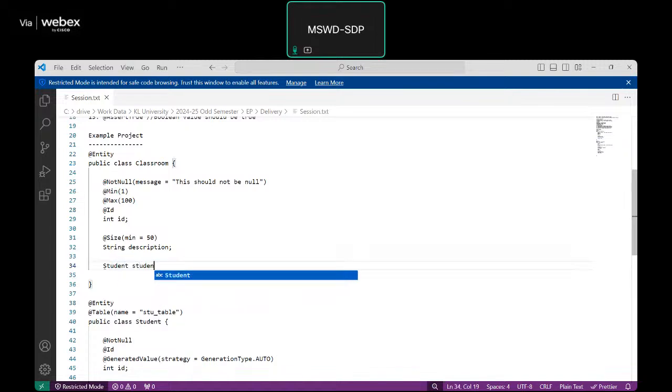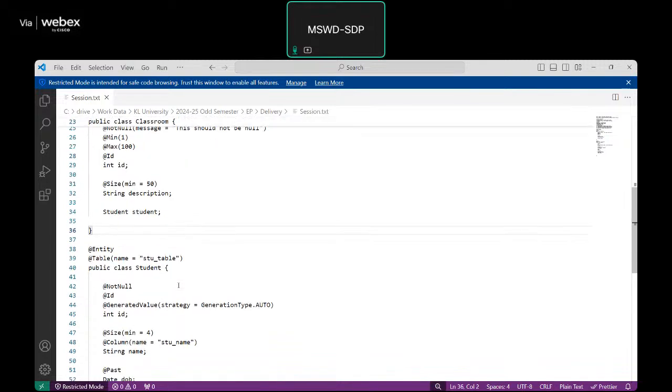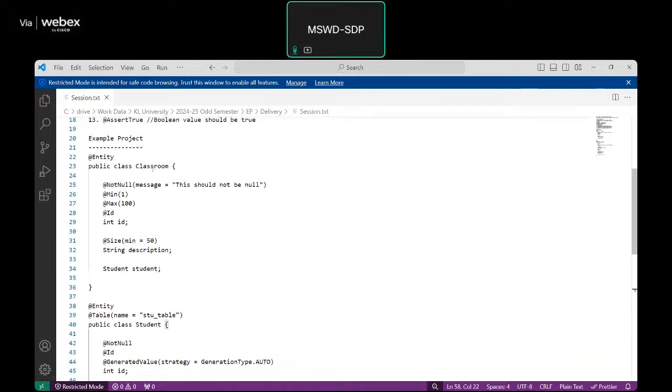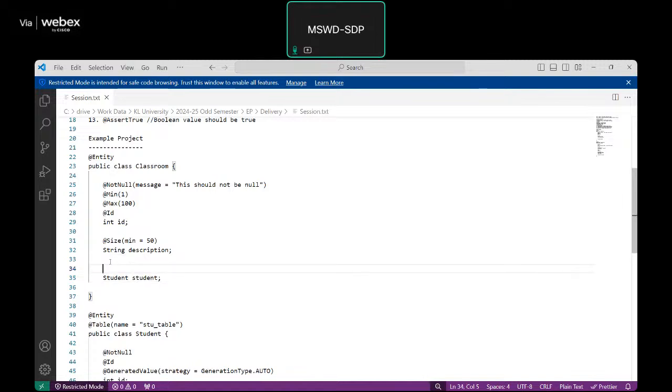Student student. See, in the classroom table, I am creating a student column. That means classroom is mapping the student. Similarly, in the student table, I will create a classroom column. Understood? Student table, classroom column; classroom table, student column. Now, I should establish the relationship.